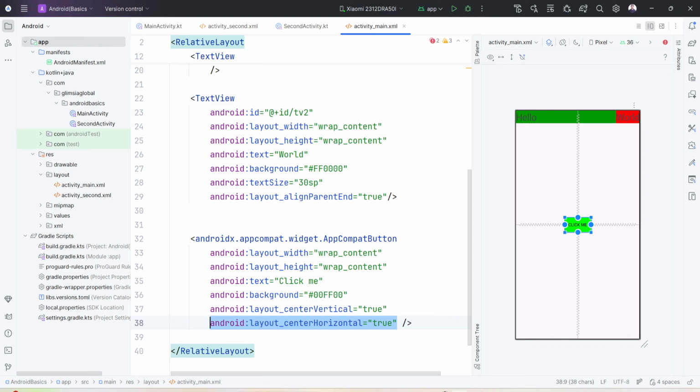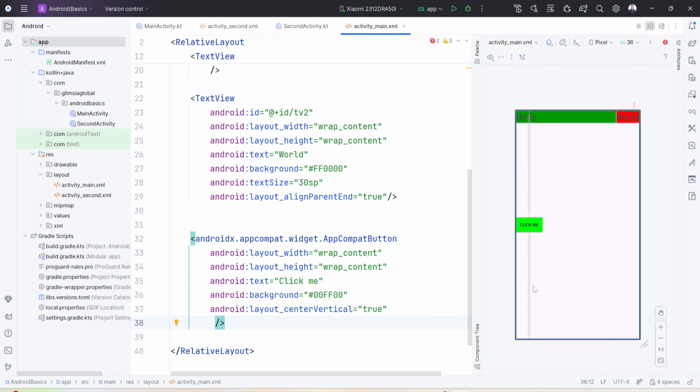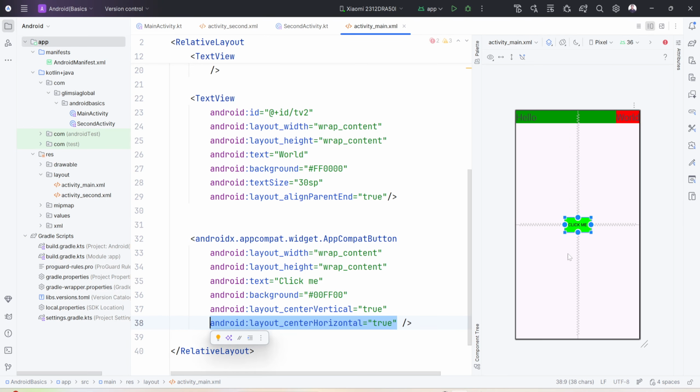So if you remove center horizontal here, see, center vertical we have given, correct? So it is at the center of this vertical. Then we will give center horizontal, so it will come here.